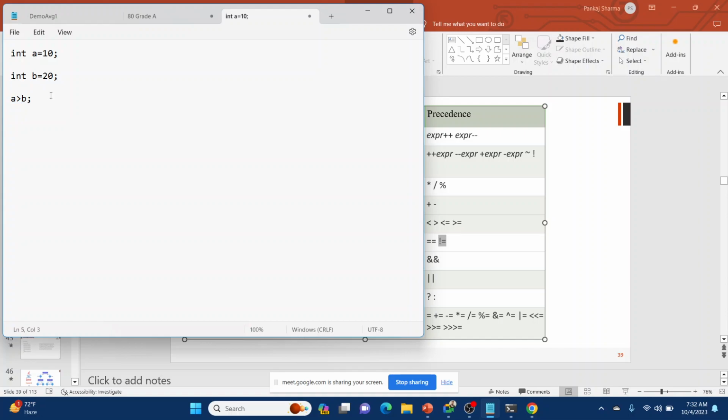Or we change the operator to less than, a is less than b. In this condition the relationship is true. The a value is 10 and b's value is 20, so a is less than b, right? So it will return true. So these are called relationship operators. They return true or false, because we need true or false to execute if else statements. If else statements work on true or false, so we need to understand these operators.